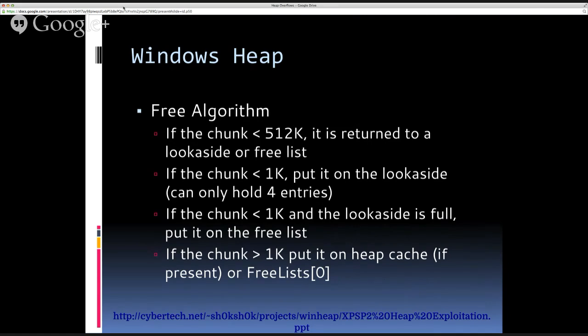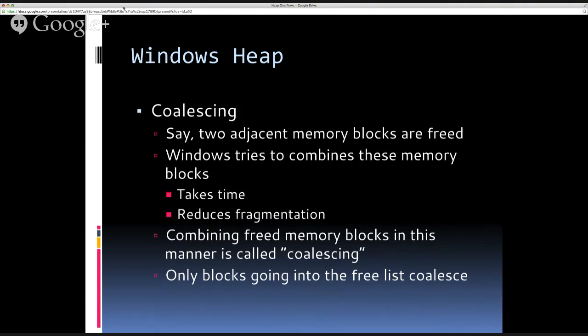So the free algorithm. Here we're going to look to see, is the chunk less than 512K? If so, then it's going to get returned to either the look-aside or free list. Again, this is going to be dependent upon whether there's space in that look-aside list. If the chunk's less than 1K, put it on the look-aside, but again, it can only hold the 4 entries. So if that's full, it's going to go on the free list. If it's greater than 1K, put it on the heap cache or that variable sized first index of the free list. All right, so that's allocation and freeing.